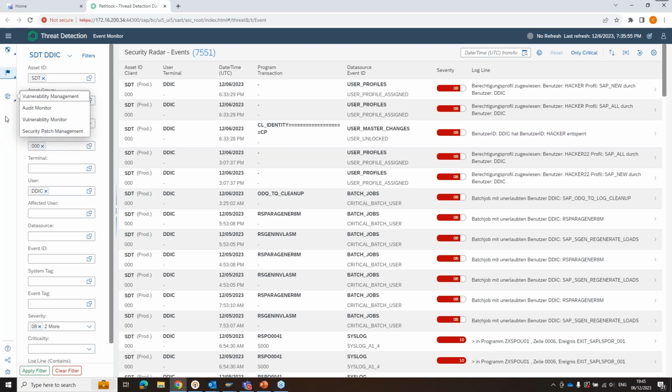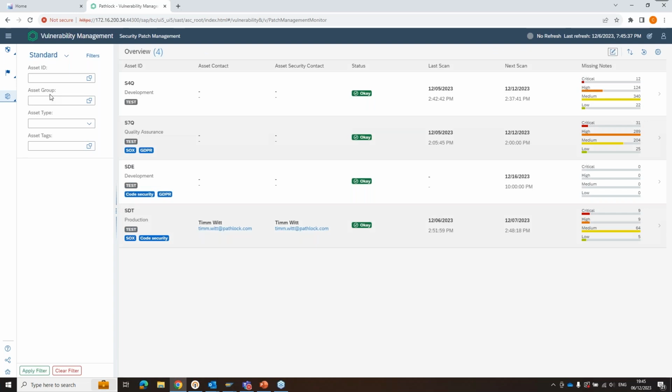The last point, as Raphael mentioned already, I think it's even better if you say if you have a break in your wall, it doesn't matter if you have safety doors, if you can just go through the wall. And so it's really important to have your security patches organized. And what Pathlock is doing is that we allow you to automatically collect data for your security patches.